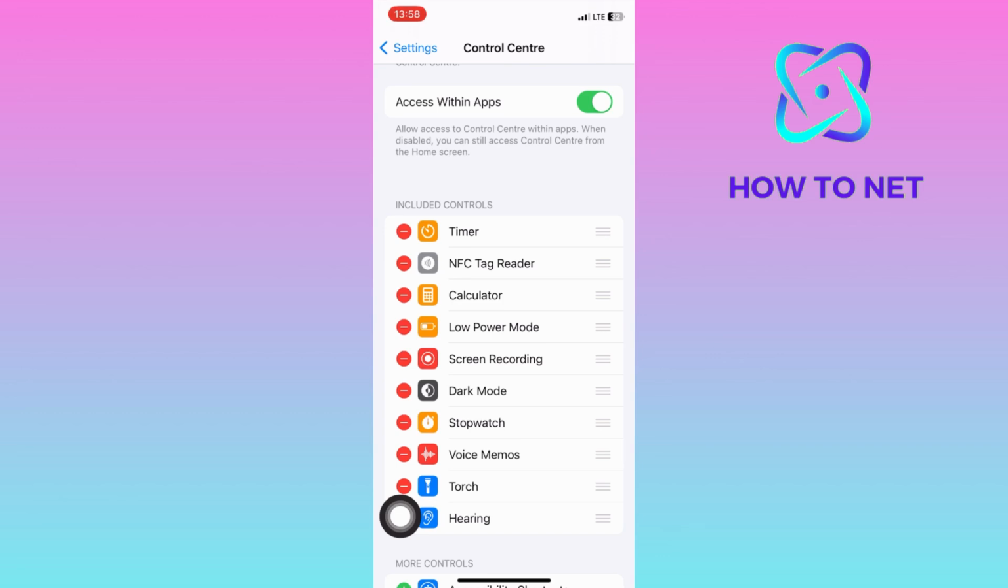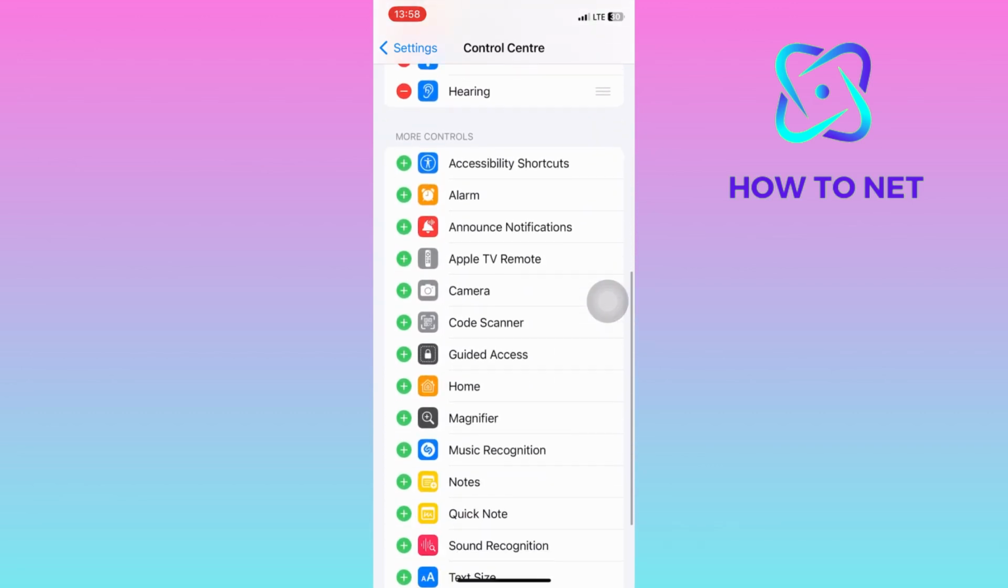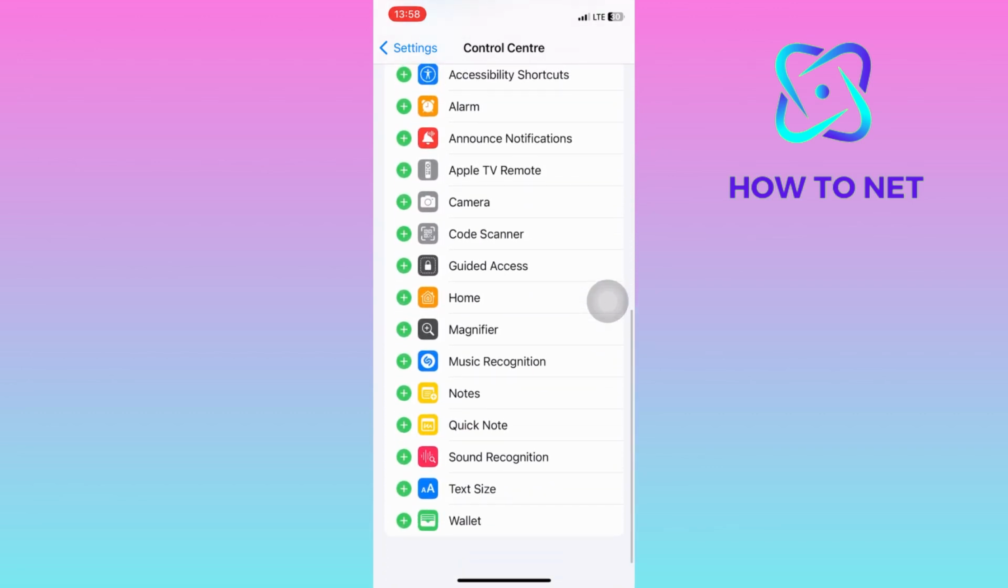As you can see, my calculator is already added, so it will appear with a minus icon. If yours isn't added, it will also be in this section. That's how easy it is to add calculator to your control center on iPhone.